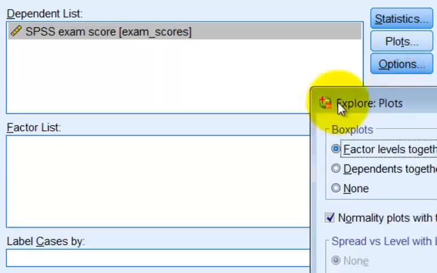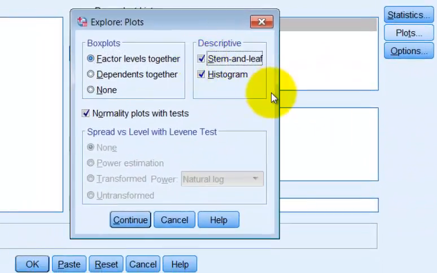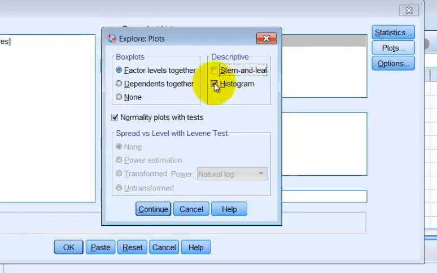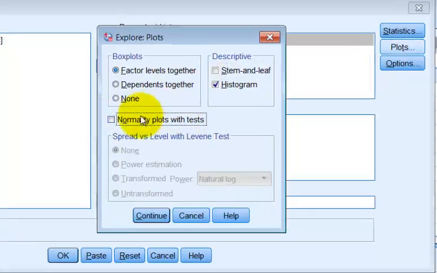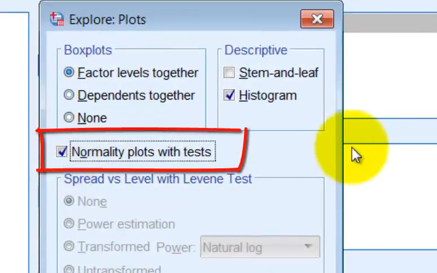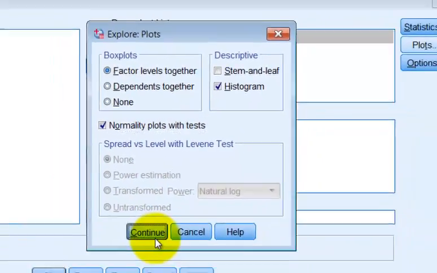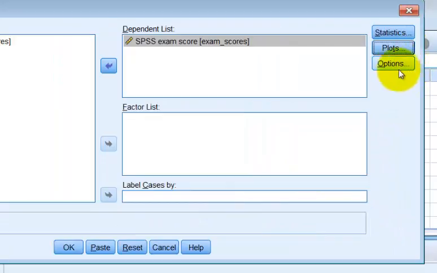Plots. All right, normally the stem and leaf plot is clicked. Unclick that. We really don't use stem and leaf plots anymore, but we do use histograms. So histograms, make sure that one's clicked. Normality plot with tests. That's very, very important. It's going to give you what we call the Kolmogorov-Smirnov test of normality, and that is the official decider whether a set of data is skewed or not. Okay, so again, I'll show you that as it comes out. So we hit continue and options, don't care. Click OK.